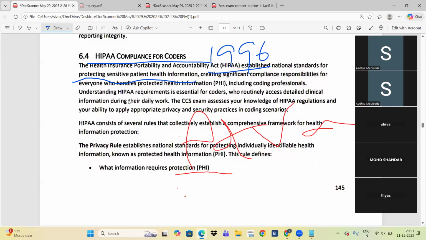HIV test results discussed with the patient in the waiting room. Is it a violation or not? Violation. We should not discuss HIV results in public places. Waiting room means a lot of people will be sitting, right? So we should not disclose the patient details in the waiting room or public places.